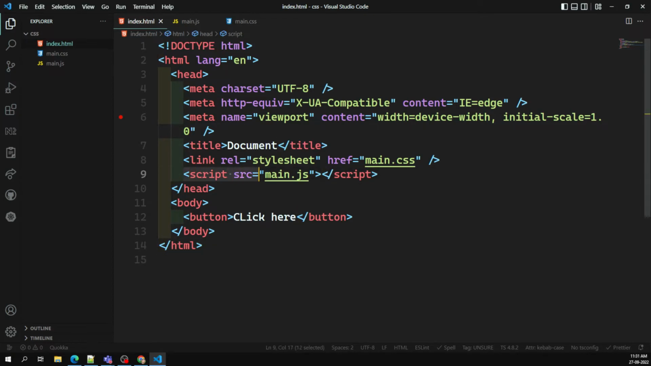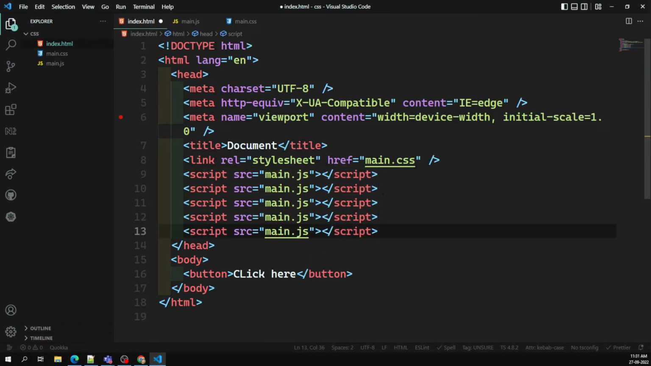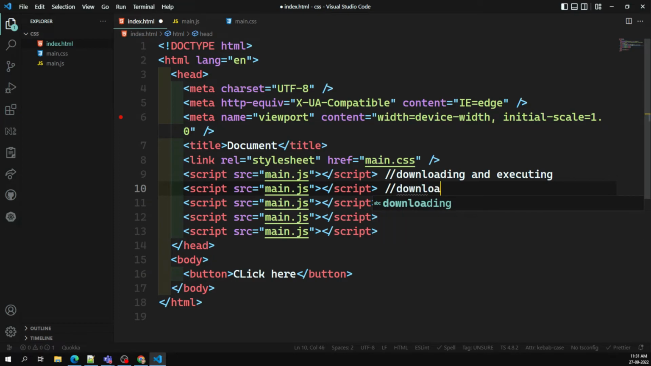So that means implementing the script file at the top. When you implement multiple script files here, it will go to this one and execute it. Execute here means downloading and executing, so two things will happen. This one also downloads and executes. After all the downloading and executing is done, then afterwards it will go to the body.